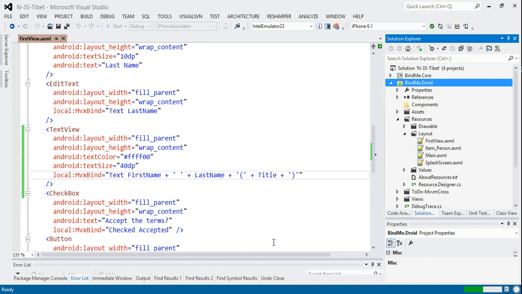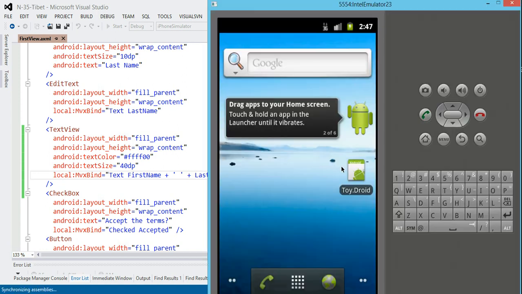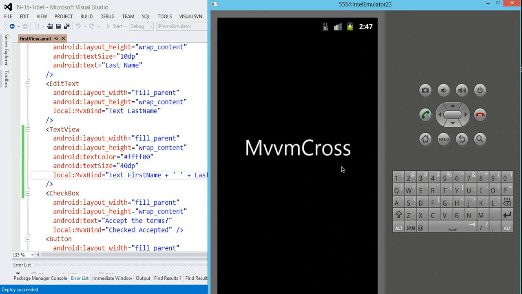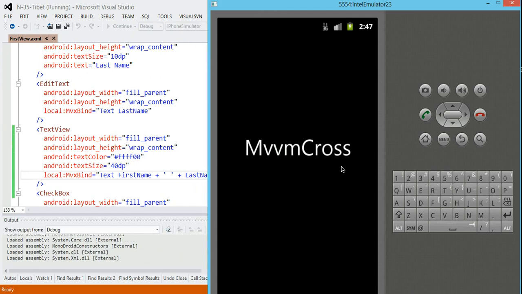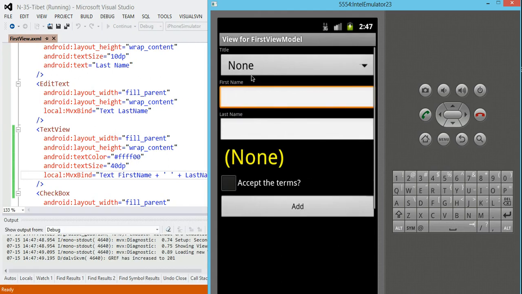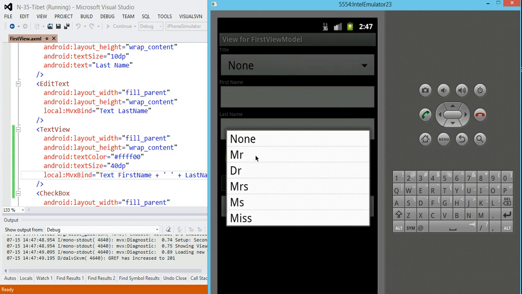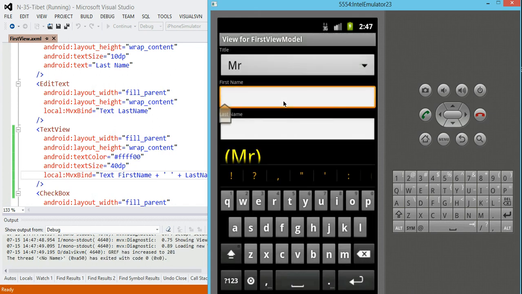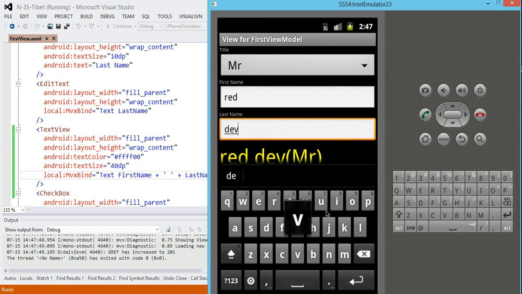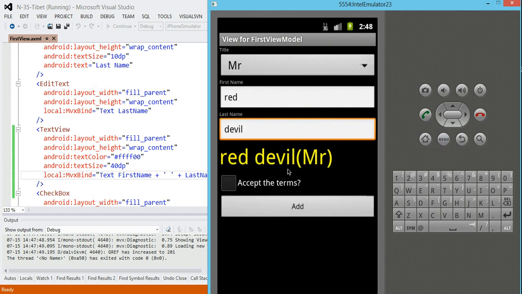But when we run this up, we should get our yellow line. And so now if I start combining these things together and change it to Mr., and this is going to be Mr. Red Devil, then you can see, I hope, how that multi-binding is being updated while we're working.